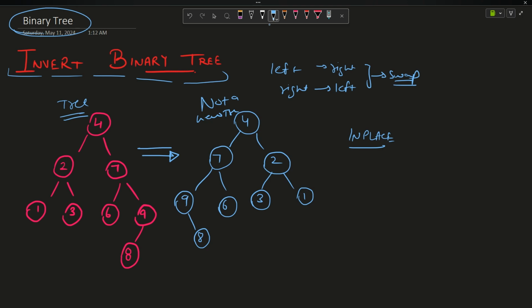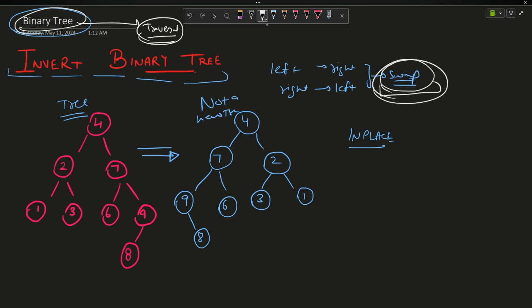How will I do it? So the first hint is binary tree. Whenever you see the word binary tree, understand it is mostly related to traversal. The second hint given to you is in the question itself, that is swap. How will you do it? Just combine the two, traversal and swap.